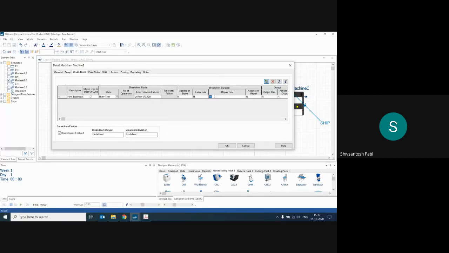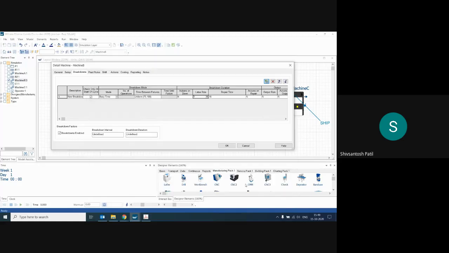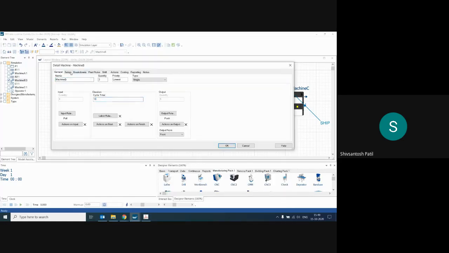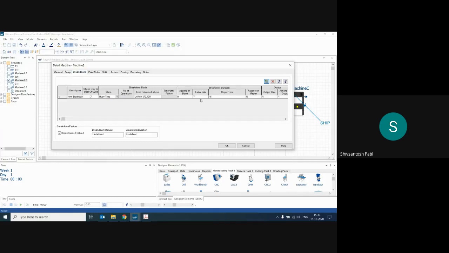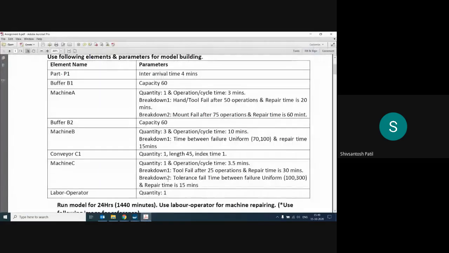Okay, then labor rule, I have to click here, remove this, and add operator. Change the name of the labor, validate, okay. Cycle time 10, breakdown time is uniform 70 to 100, 15, yes, I say okay. Done. Everyone has done that?